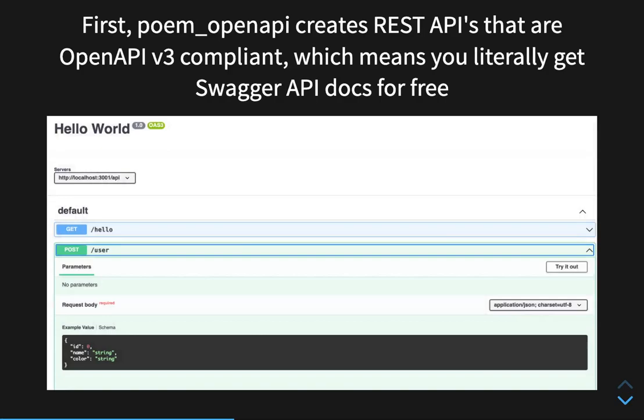First, poem_openapi creates REST APIs that are OpenAPI v3 compliant, which means that you literally get Swagger API docs for free. You don't have to do anything. You just get the docs. Trust me when I tell you, creating API doc pages on a startup is an absolute pain in the ass, and you absolutely don't want to do it if you can avoid it.